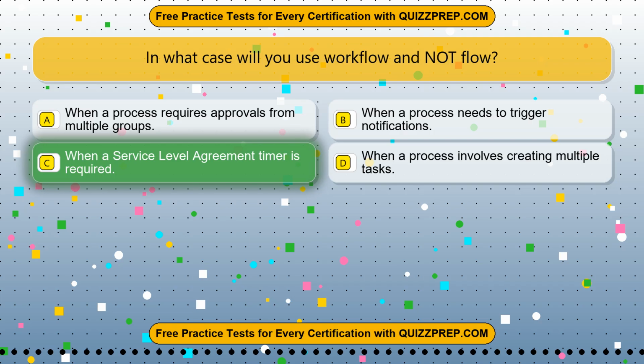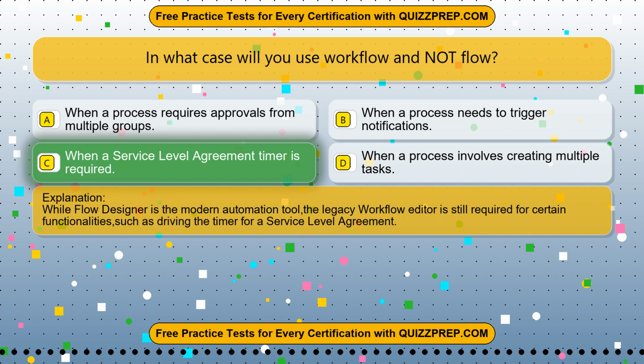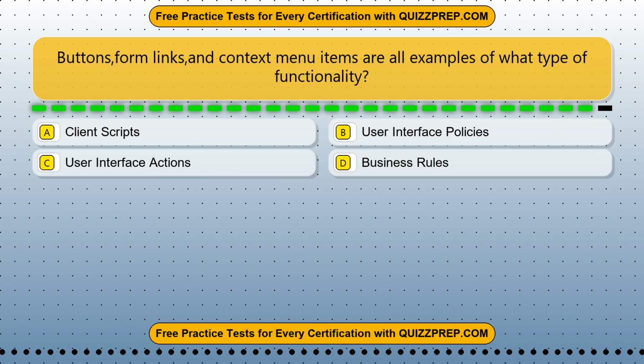The correct answer is option C. When a service-level agreement timer is required. While Flow Designer is the modern automation tool, the legacy workflow editor is still required for certain functionalities, such as driving the timer for a service-level agreement. Question 75. Buttons, form links, and context menu items are all examples of what type of functionality?